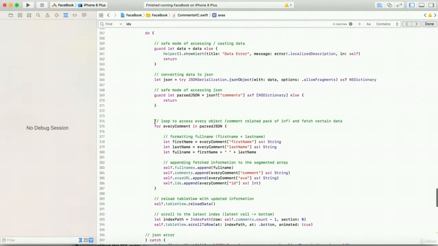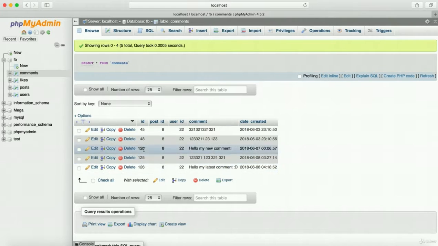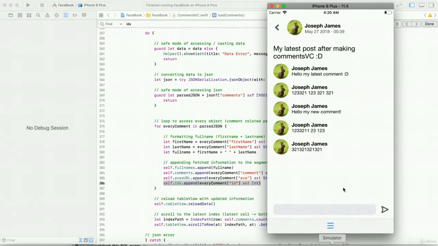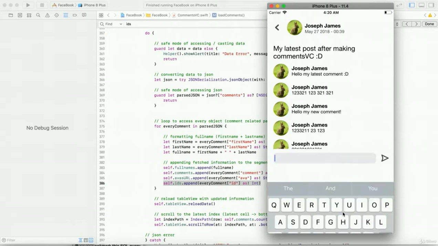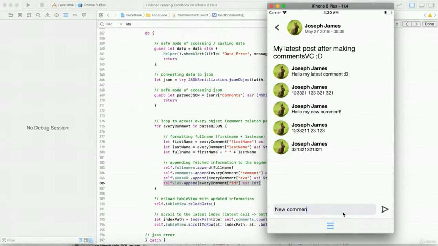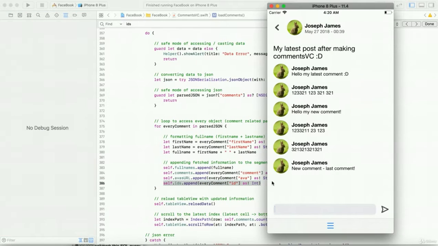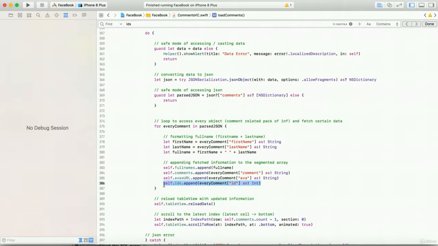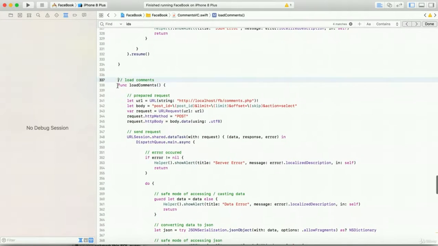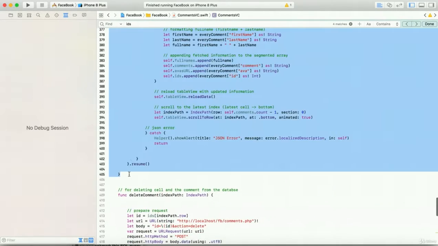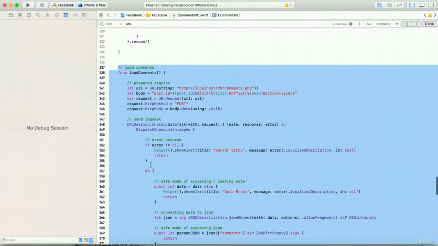I'm coming back to the load comments. And the IDs, we are loading IDs of all of the comments, which are these ones. We're loading them from the database. But when I write a new comment, last comment, we are unable to load the ID of this comment, because IDs are always loaded whenever we load all comments. The load comments function is executed only when we are opening the comments VC.